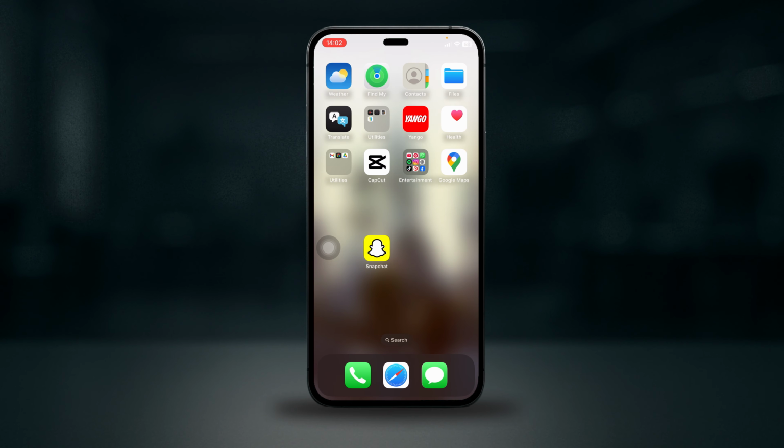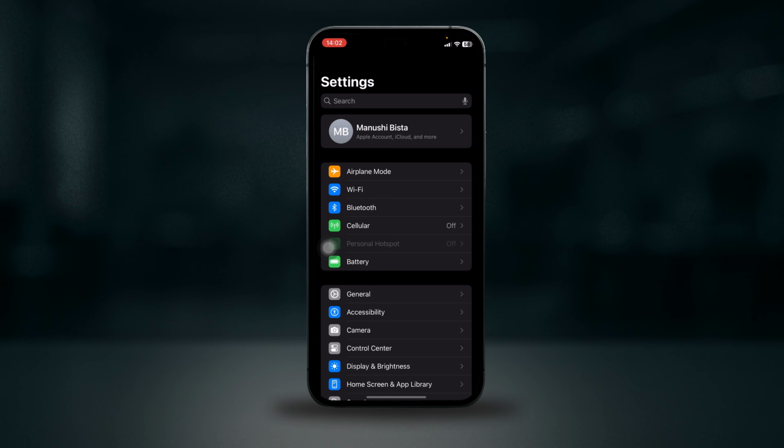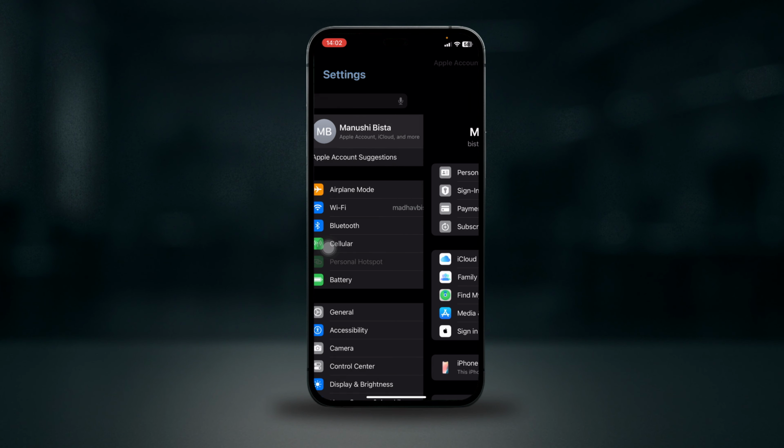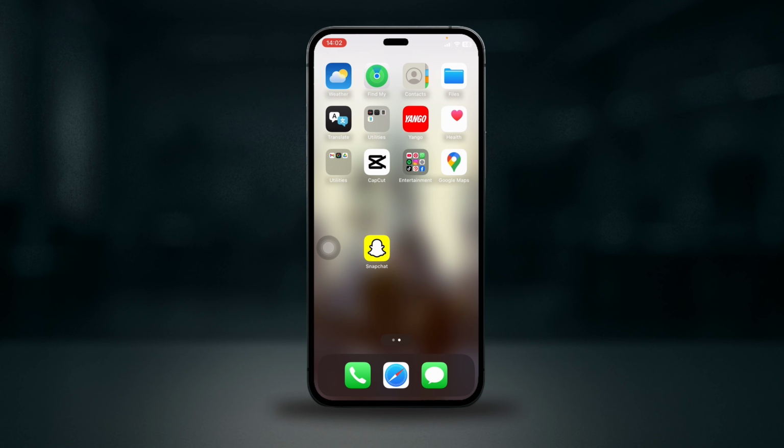Next, if that does not work, go ahead and update iOS. Go to your settings and see if there are any updates available. If there are, then make sure to clear out those updates and then make sure to update your phone.